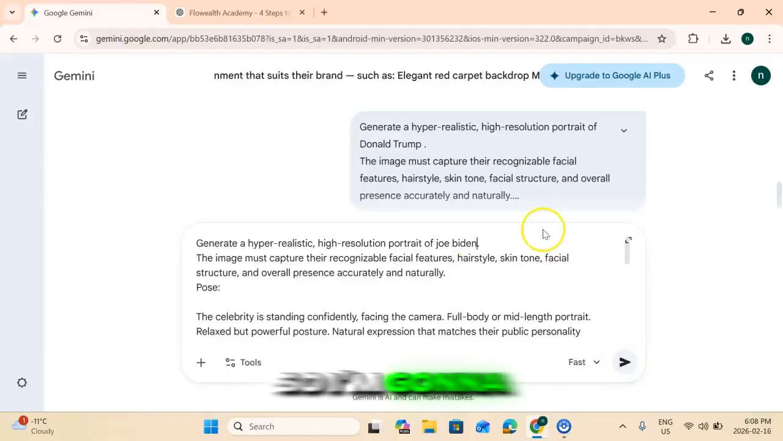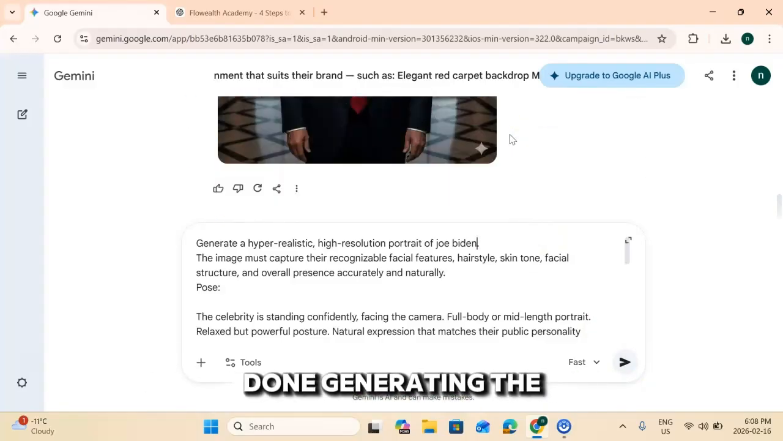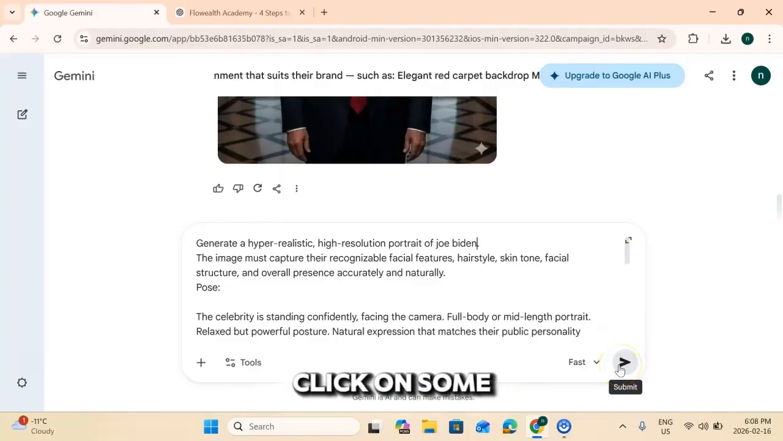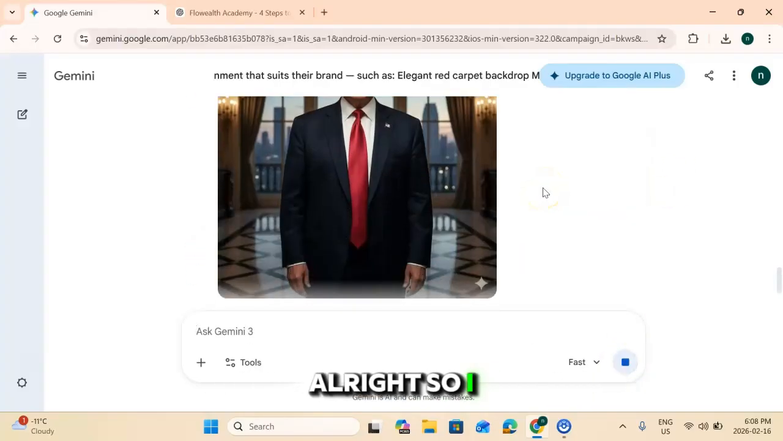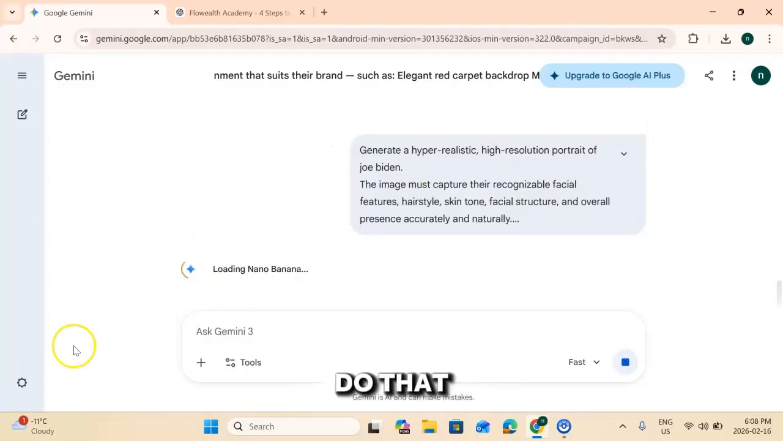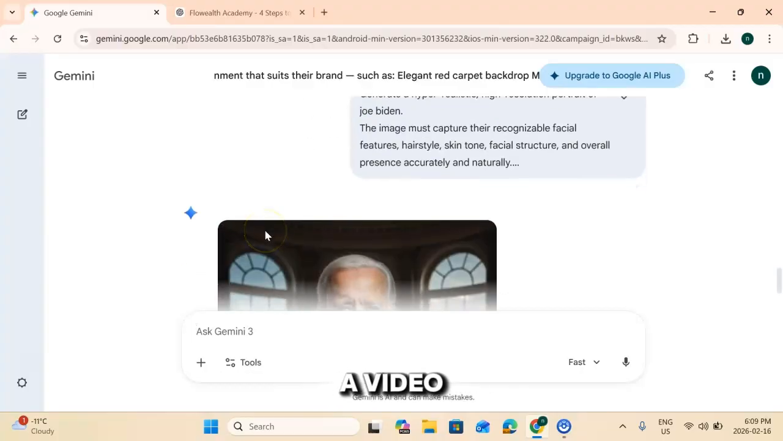So I'm gonna check if this is done generating. It is done generating. The images are really clear and really good. So I'm gonna click on submit here. All right, so I will continue to do that, and I will move to the next step of this video, which is turning these images into a video.